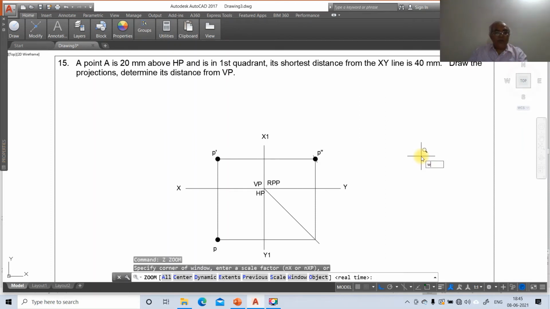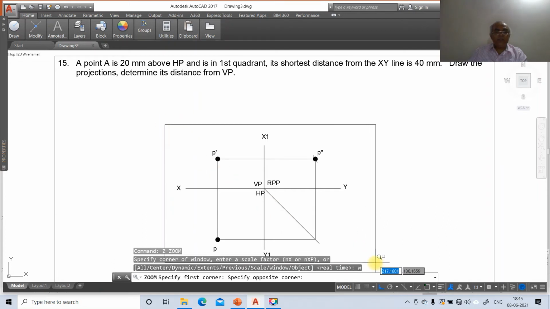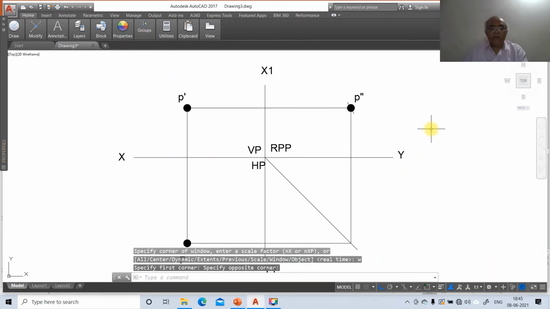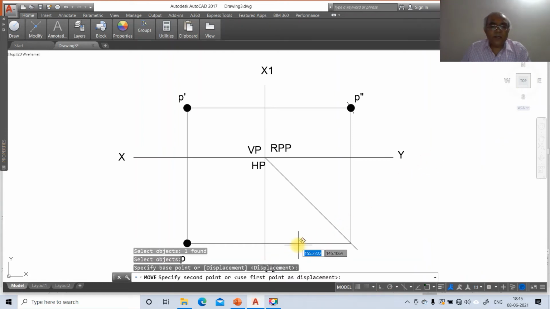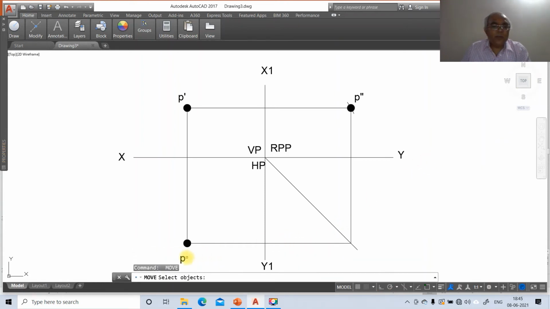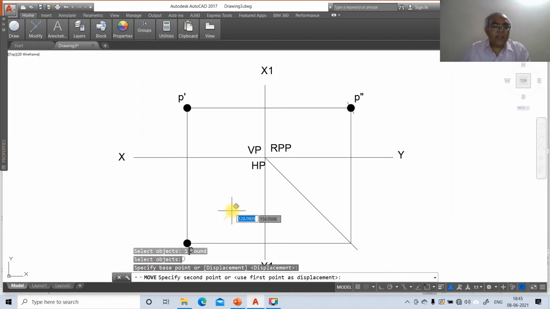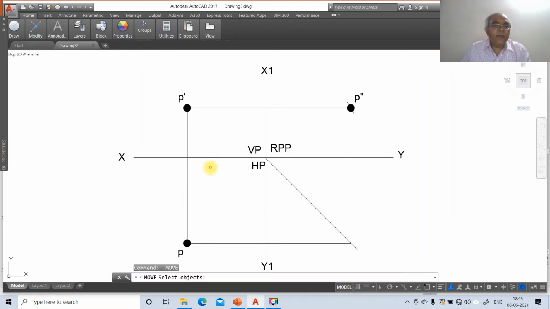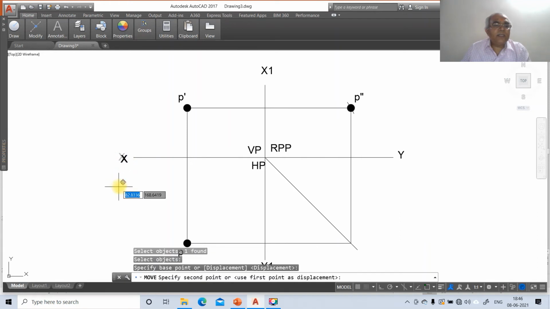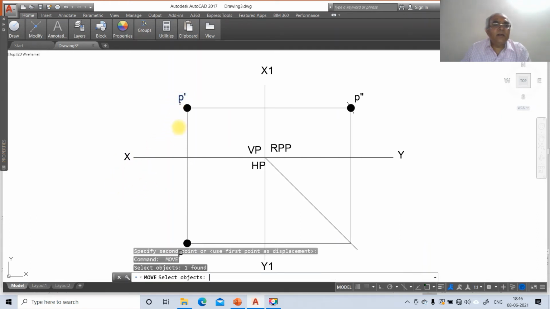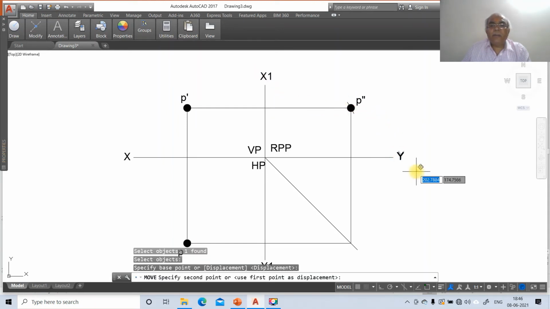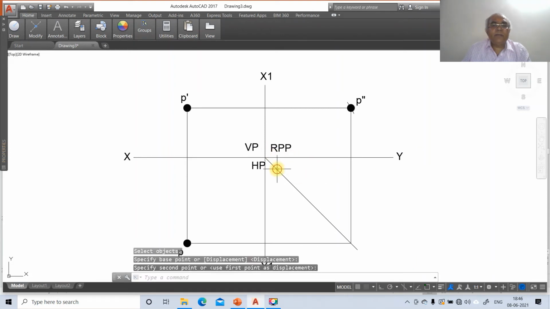Now we need to move all these things. Go to zoom window, take this, switch off the ortho mode, then go to move, select this and take it here. Then move, select this and place it here, P. Then move, select this and place it nearer; this position is to be appropriate. Then you take x1, then p double dash, then y, then vp, similarly rpp, and similarly hp.